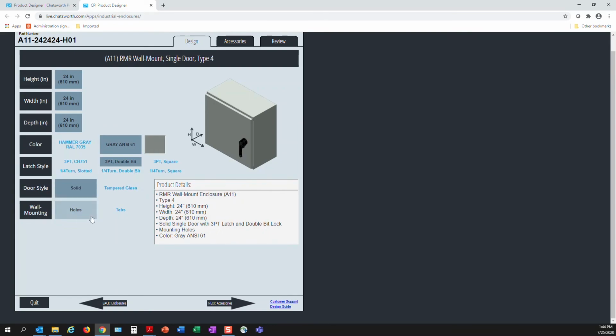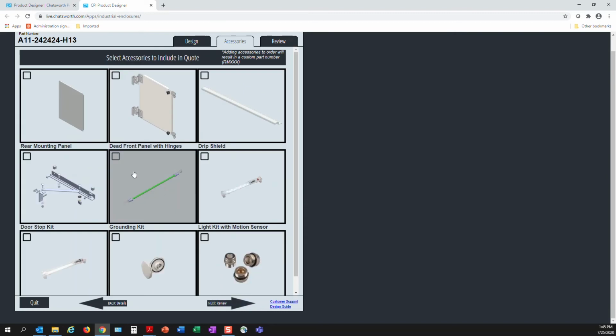And wall mounting can be holes in the back of the enclosure or tabs, which are proud of the enclosure, allowing you to mount the enclosure directly to the wall without penetrating the enclosure. Some of the designers also include accessories that you can select for pre-installation into the enclosure.